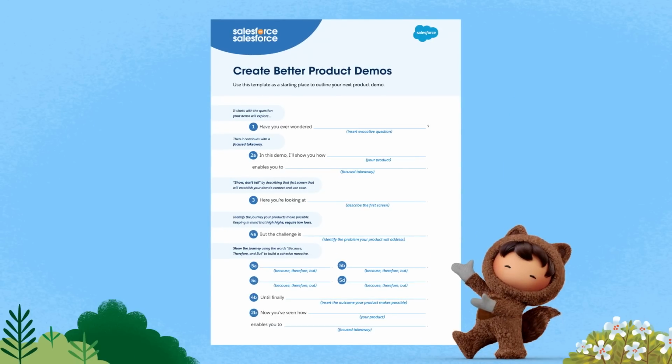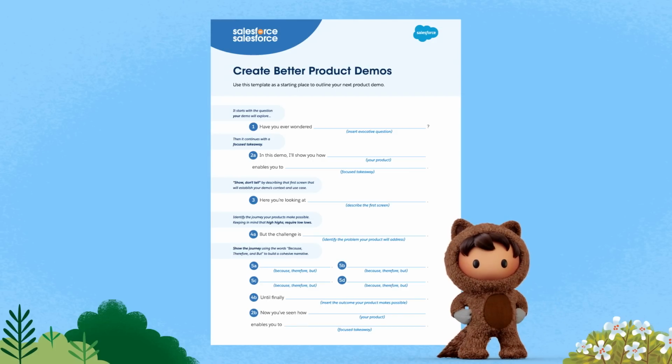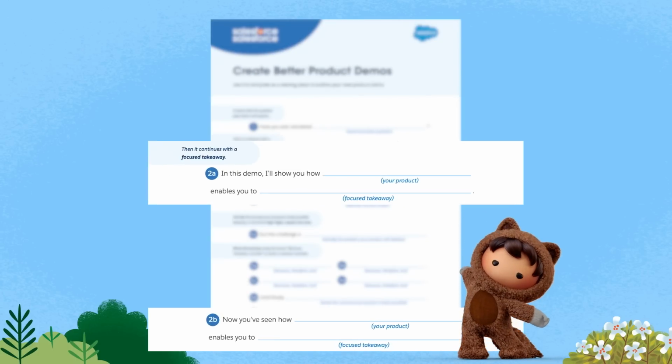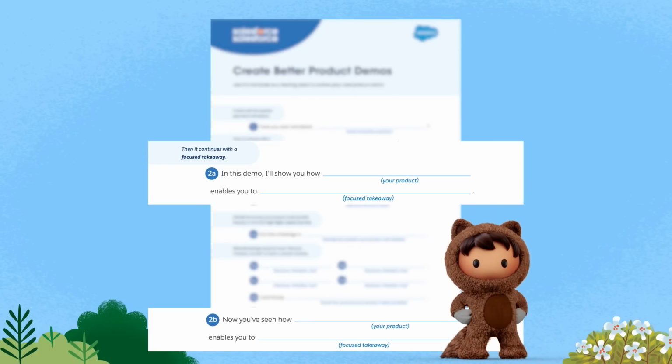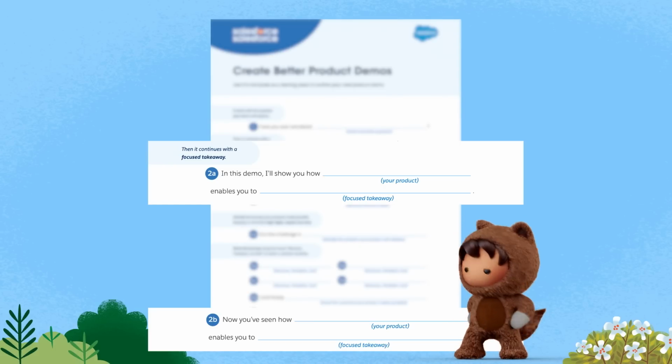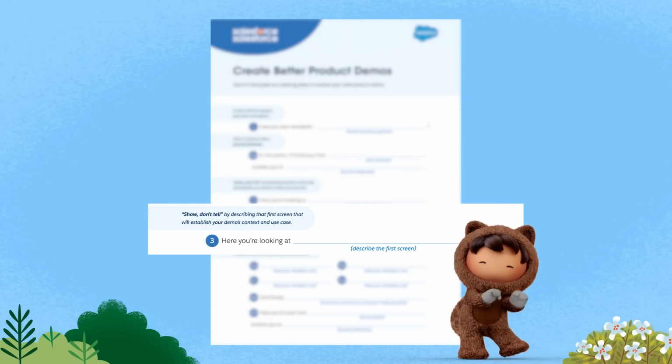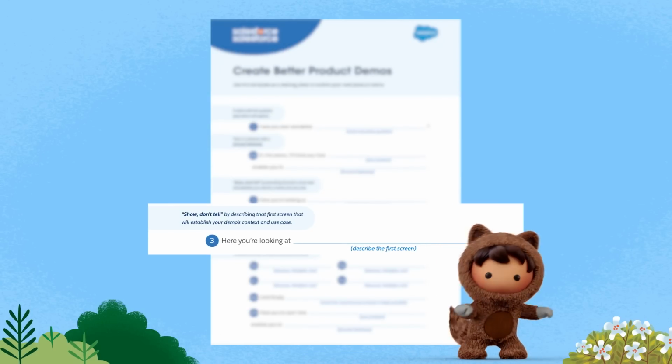Now, I promised you that these 5 tips would reveal a template that you could use to outline your next demo. And this is that template. Every demo I build begins here. And that's because this simple fill-in-the-blank style template forces me to confront each of the 5 tips I just shared. Now, it starts with the question my demo will explore. Then it continues with a focused takeaway. And I keep making these 2 sentences more and more specific until I can show, don't tell, by describing that first screen that will establish my demo's context and use case.